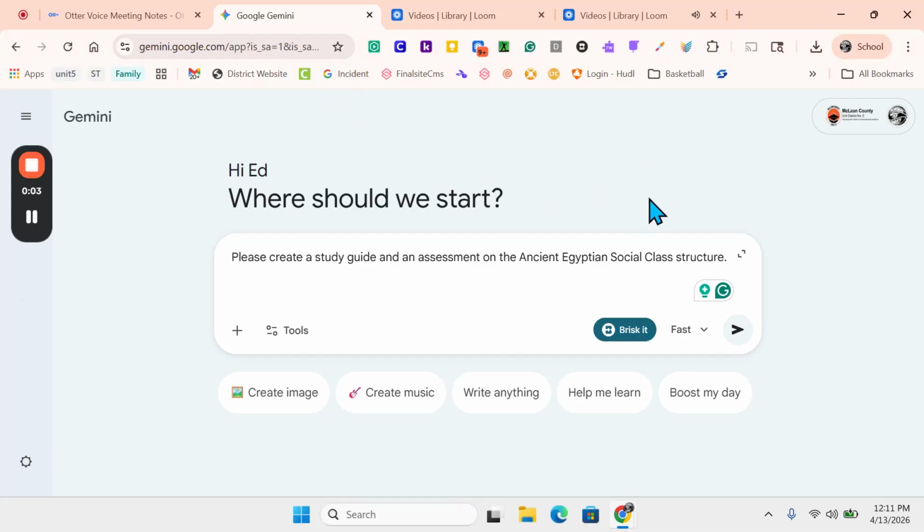Hello, this is a quick little tutorial on the new feature within our Gemini. It is the Brisk button within our Gemini prompt. So you'll notice that I am logged in with my Unit 5 account. I have a simple prompt that's put in here.